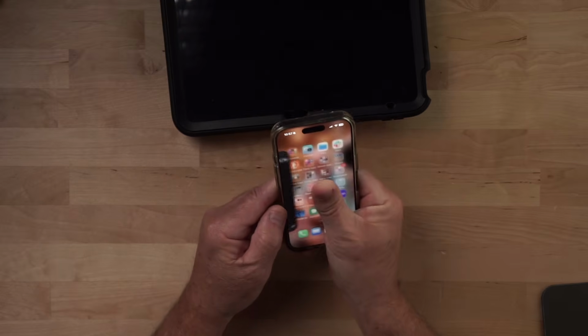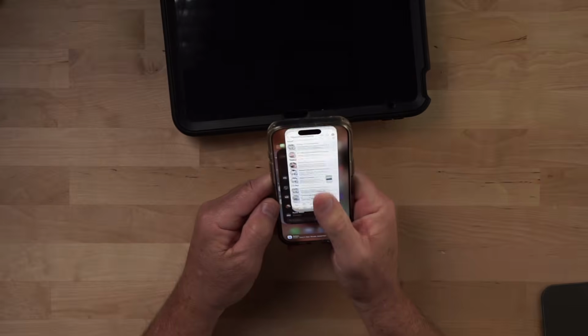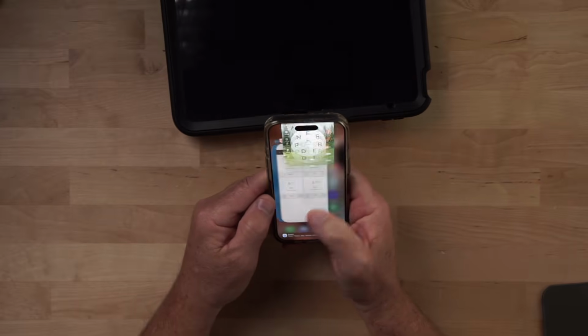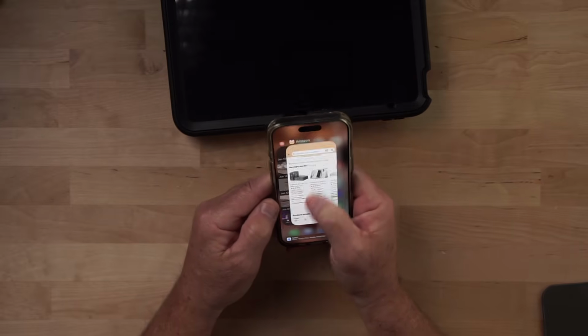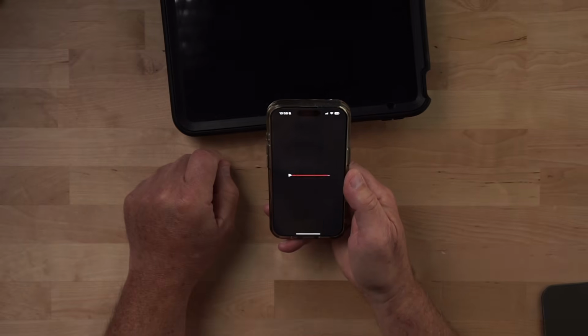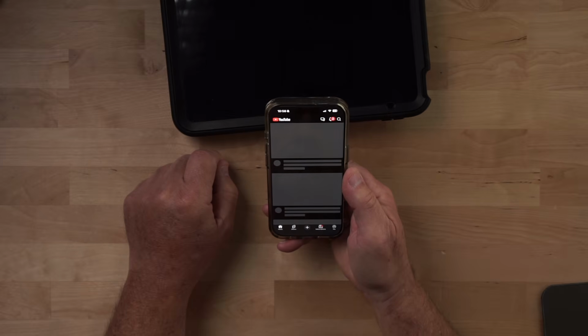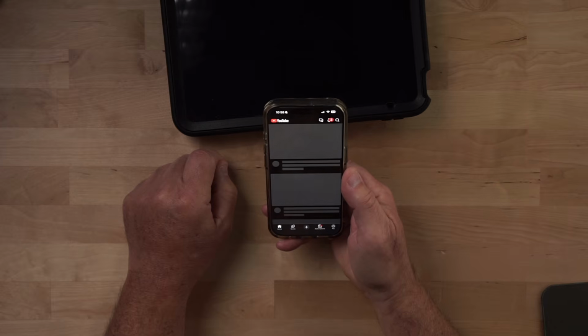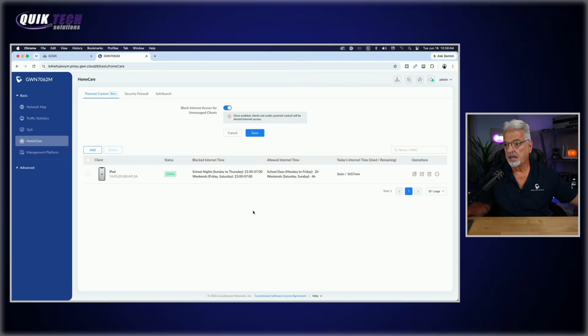Let me just quit some of the apps I have open. And again, I have a lot of apps open, so I do apologize. All right, let's try to go to YouTube. And you can see that YouTube is not loading. And again, that's because my iPhone does not have access at all because it is being blocked completely by this right here that says block internet access for unmanaged clients.